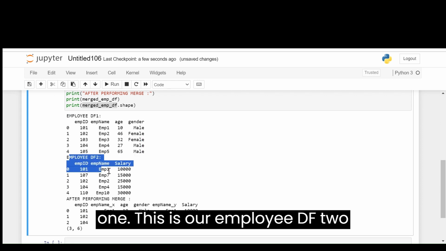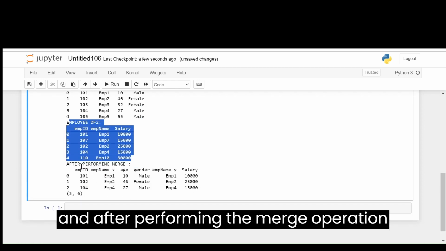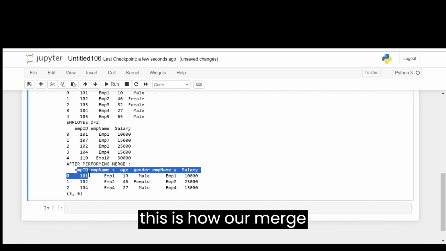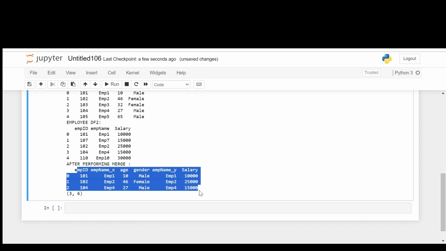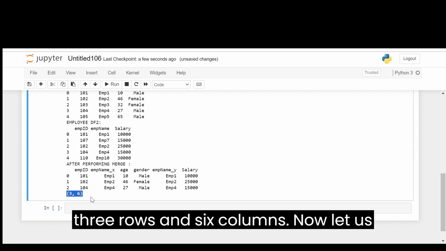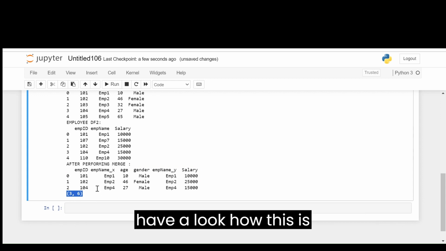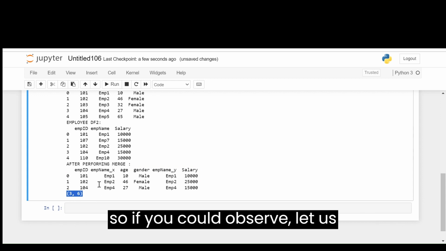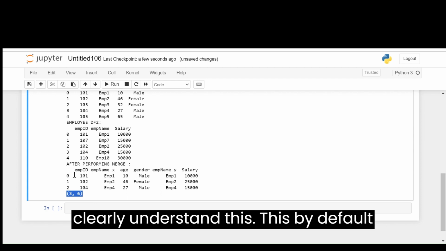This is our employee df2. And after performing the merge operation, this is how our merged data frame looks. It is of 3 rows and 6 columns. Now let us have a look at how this is. If you observe, let us clearly understand this.